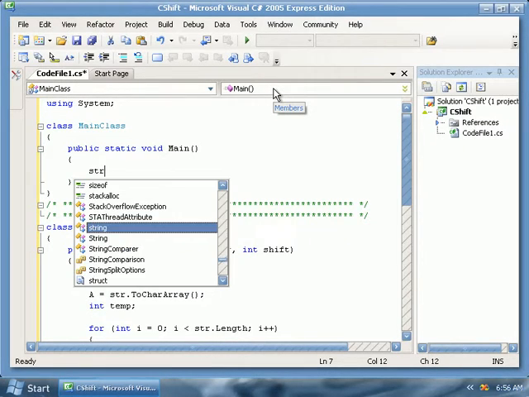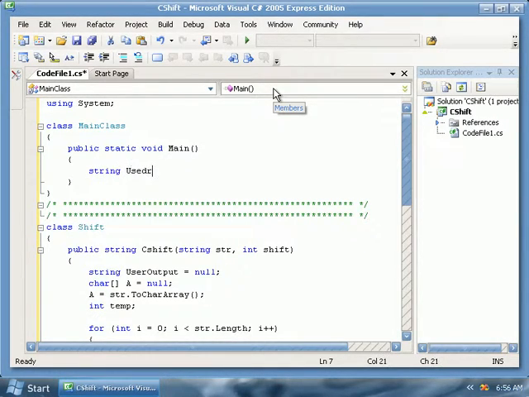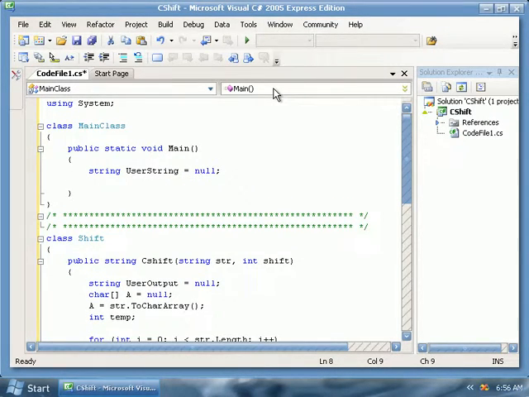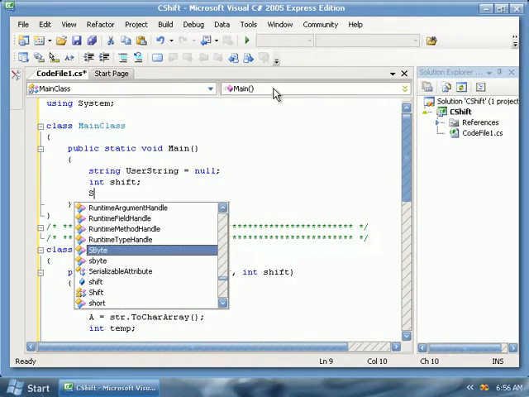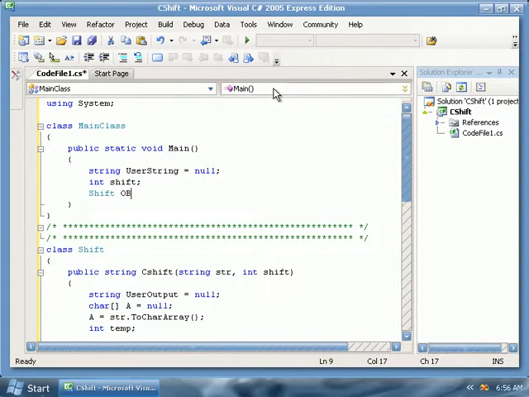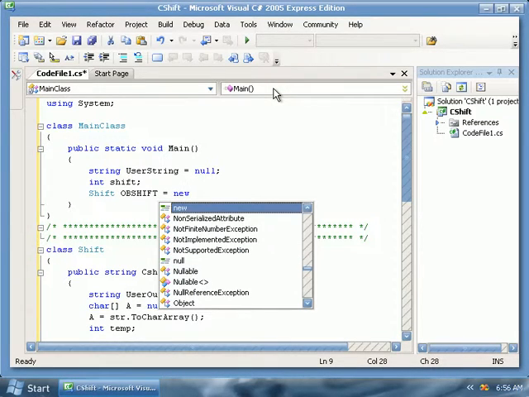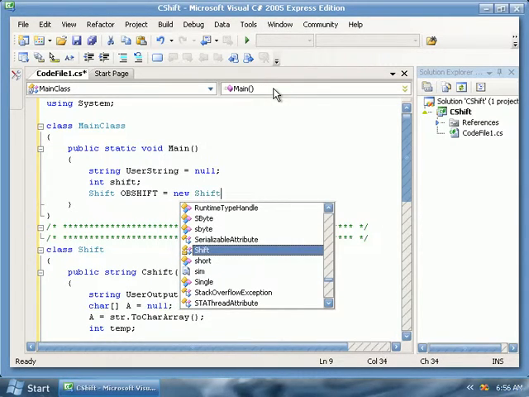So what do we do? We create a string and we'll call it user string, and set this equal to null. Let me spell user correctly. User string equals null. We'll create an integer and call it shift, and we'll create an object of the shift class. So we'll do shift, and I'll just do object shift equals new instance of shift.